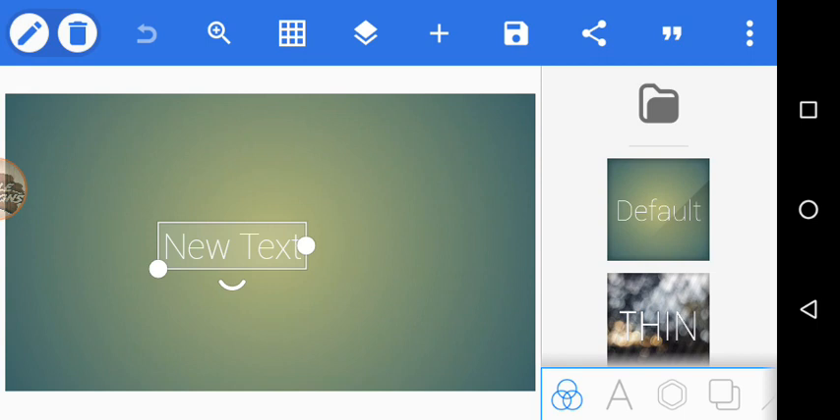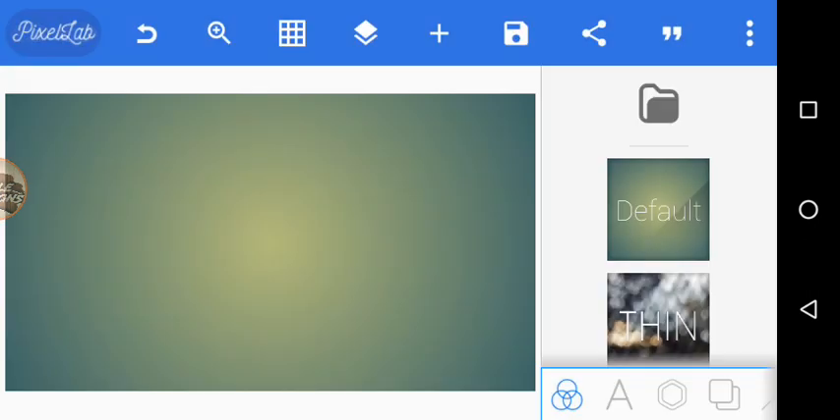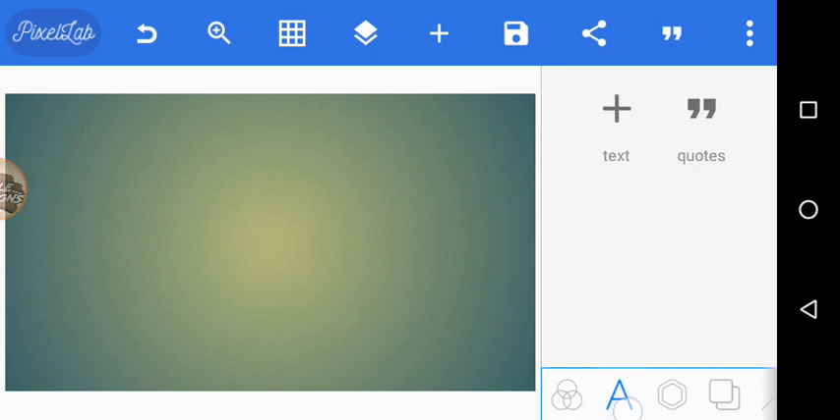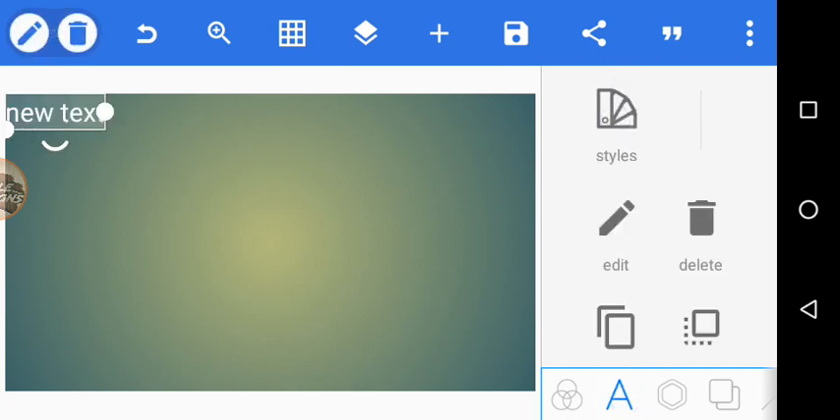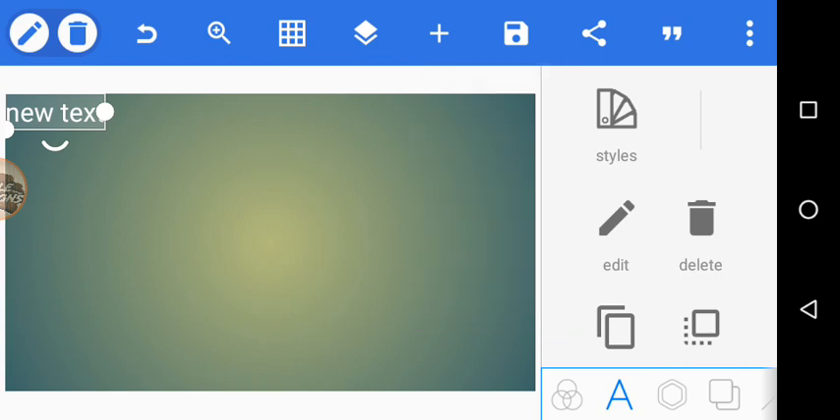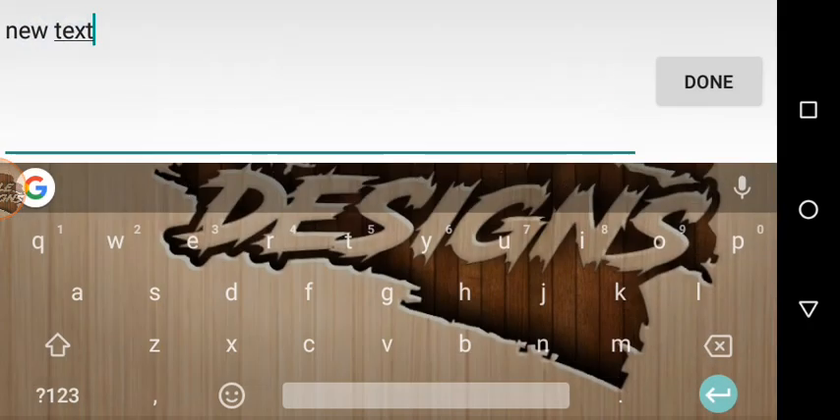Next we're going to clear this text. We don't need it, so click on the text and click the delete button over here. The first thing we're going to do now is write our text, each of them. So go over to this A button over here. Watch my tab closely. We're going to click the text over here. That's how we add our text. You can add your text from here, or you can also add it from here. So let's edit our text.